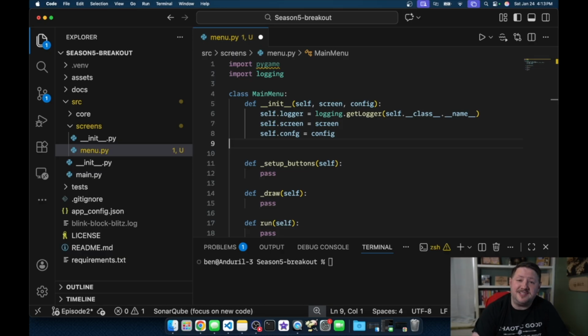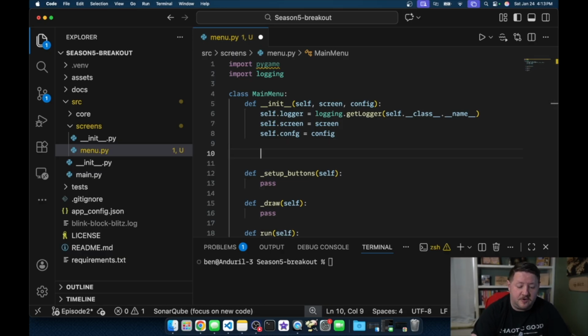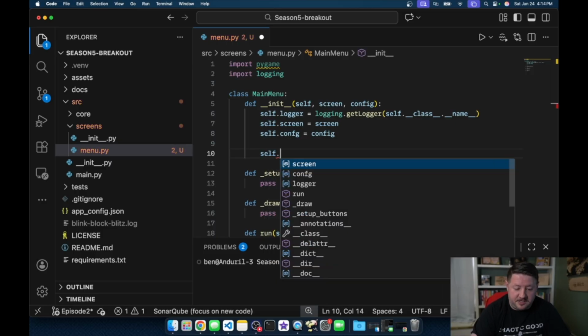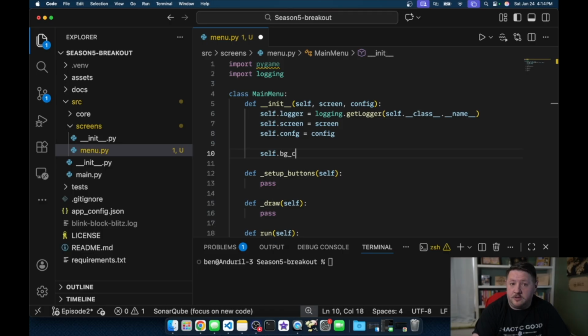Okay, so the next thing to do inside of init is to start building out some of the extra variables we're going to need. For instance, we're going to want the background color so that we know how to build our screen. So we need all the elements that help us make up the screen. For the background color, we're going to do a config.get, and we're going to look in our menu object, and then we're going to do a get for the BG color.